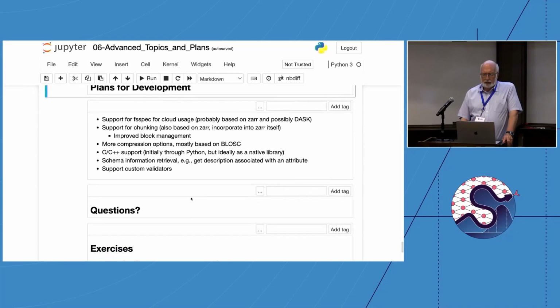I'm going to talk mostly about things that are on our horizon. Obviously we have to give priority to things that the missions need. Since one of the new missions, the Roman telescope, is intended to be done with cloud processing, enabling efficient use of cloud resources is becoming a high priority. So one of the issues that's been raised is using something like fsspec, probably layered on Zarr, maybe Dask. We haven't thought this through entirely.